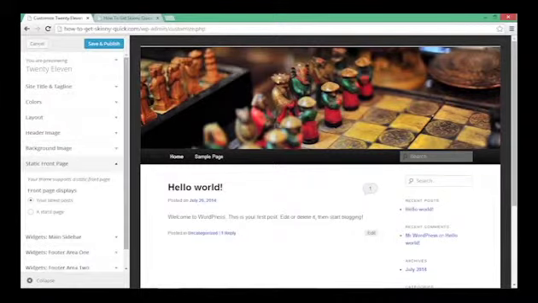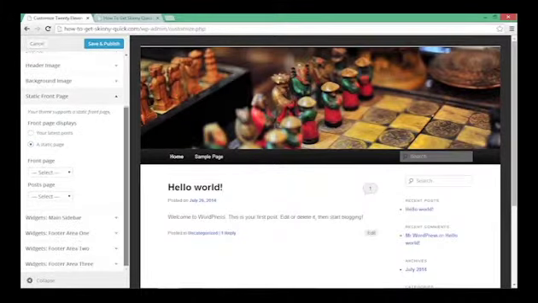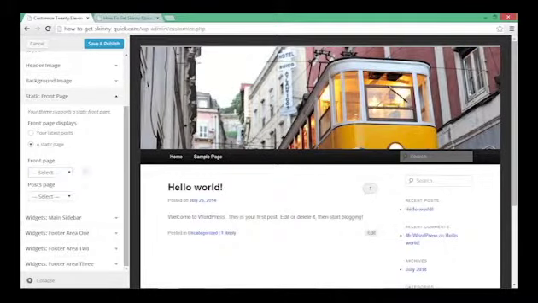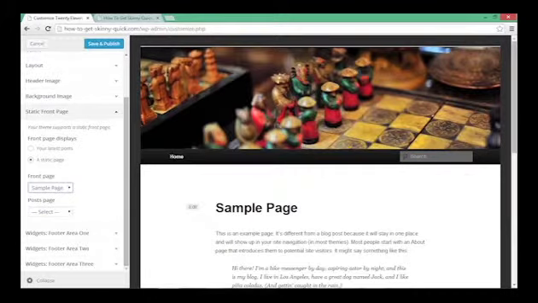Static front page. Front page displays your latest posts or a static page. Actually, I would like to display a static page, so select that. Front page, select sample page. Let's use that for now. That's what we're going to modify.